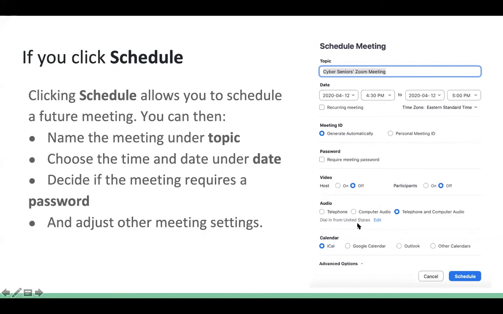So you can choose if people are able to join via just computer audio, or both telephone and computer audio, or just telephone audio, which might make it more accessible to some people who maybe don't have a tablet or a smartphone. They can just call into the meeting if they're unable to use the actual Zoom application, which might be a really good thing if you have friends who are not as tech savvy as all of you are. That's a great option. And then there's more settings in advanced settings, which we'll go over.